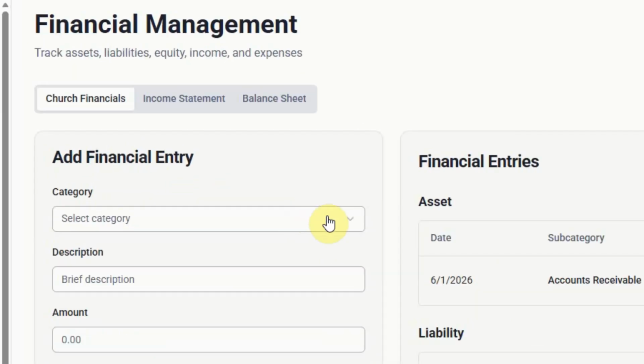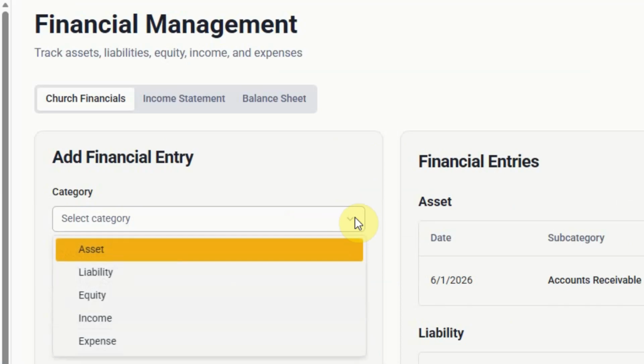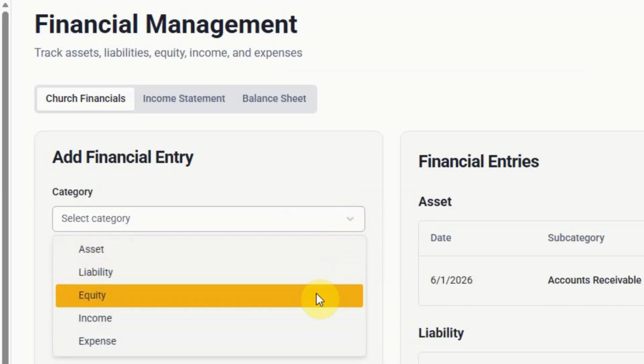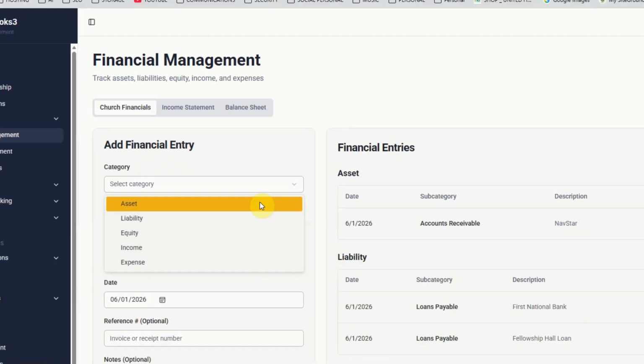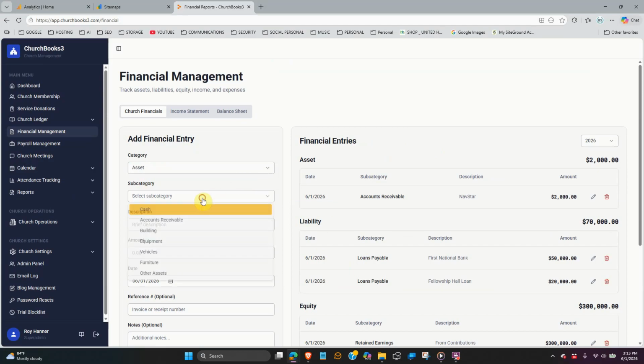The first step is to select the appropriate category for the transaction you are entering. ChurchBooks3 organizes financial activity into 5 primary categories: assets, liabilities, equity, income, and expenses. Selecting the correct category helps ensure accurate financial reporting and proper accounting records.